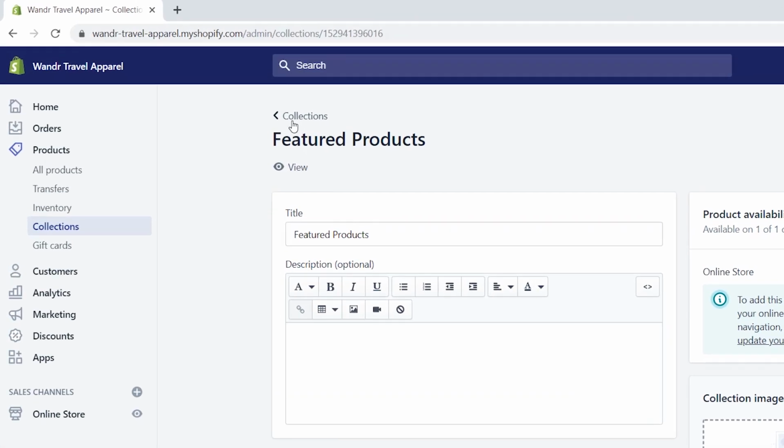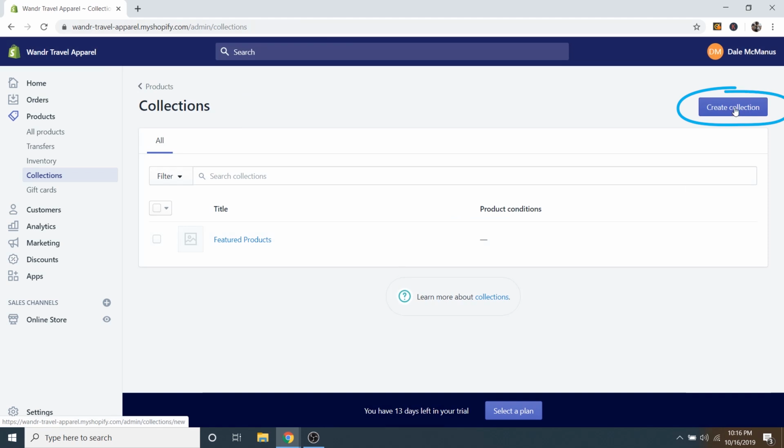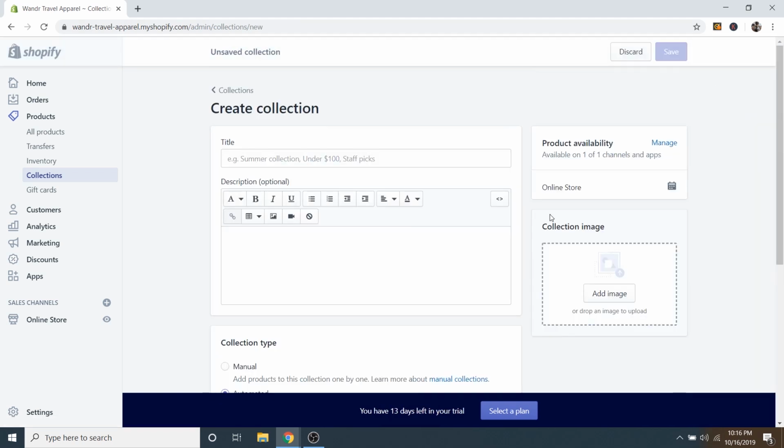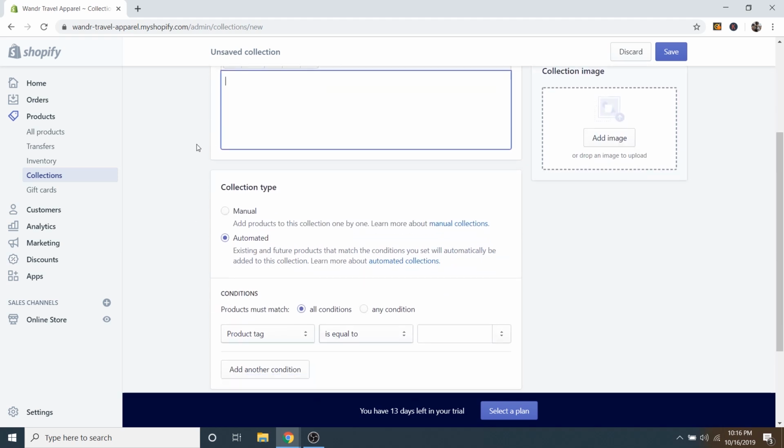Now if you want to create a new collection, just go over to collections again and then just click on create collection. Cool. And I'm just going to call this one travel and hiking backpacks. Now obviously when you have more products, you can do more than just create backpack collections, but that's the only two products I made, so I'm going to stick with it. And then you can add a description here if you want to, but for the sake of keeping this short, I am not going to do that.